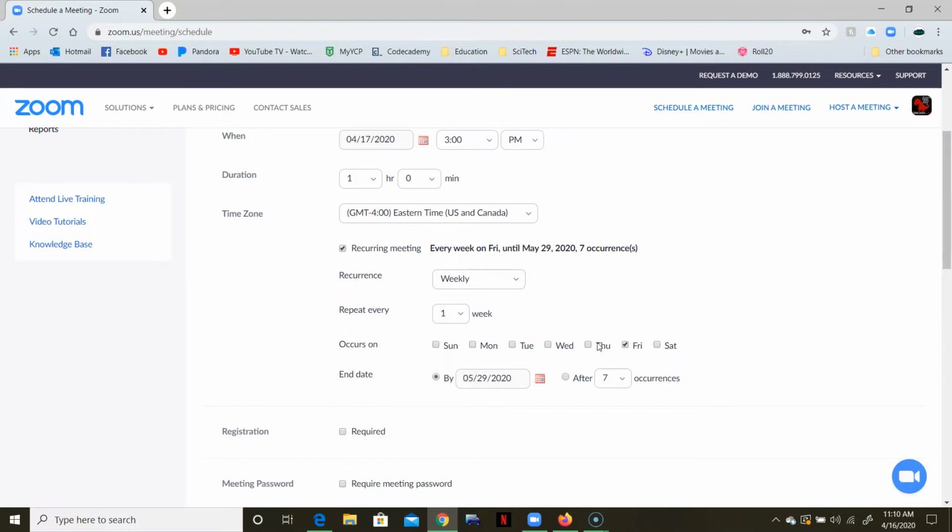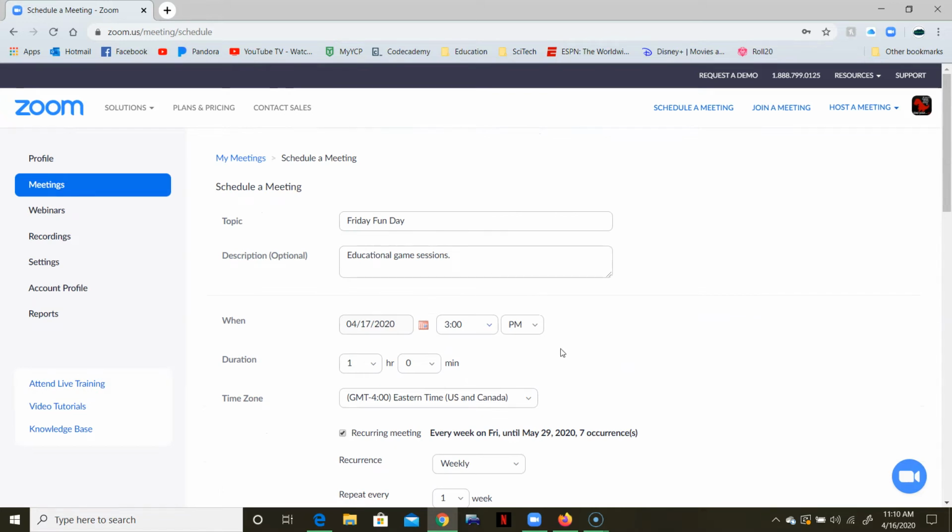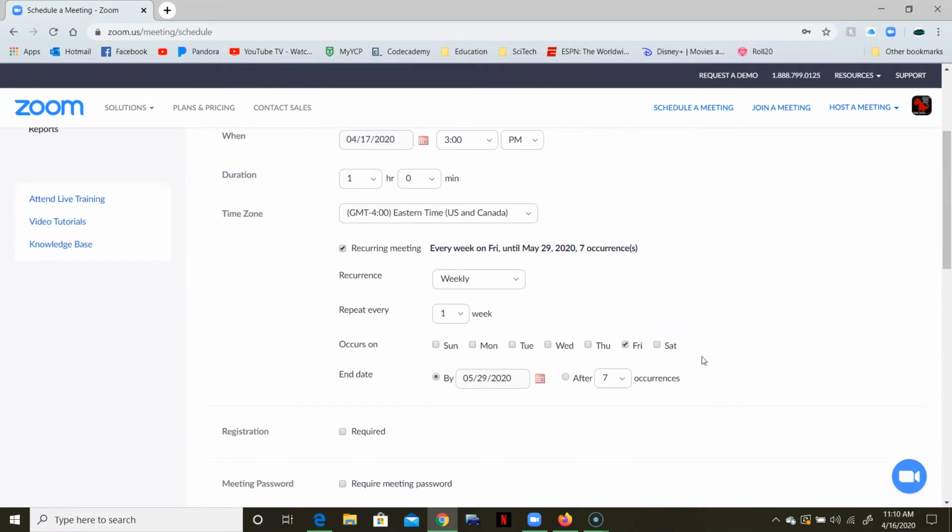I can also change it so that it's not just going to be Fridays. Maybe I also want to hold a session on Saturdays, in which case I would obviously change the name from Fun Friday. So I could select Saturdays as well, and it will schedule it for Saturdays, all the way up until an end date. I can choose when I'm ending it, or I can choose after how many times I've had this meeting. So after, let's say, 4 times. So it'll be every week on Friday for 4 weeks straight.